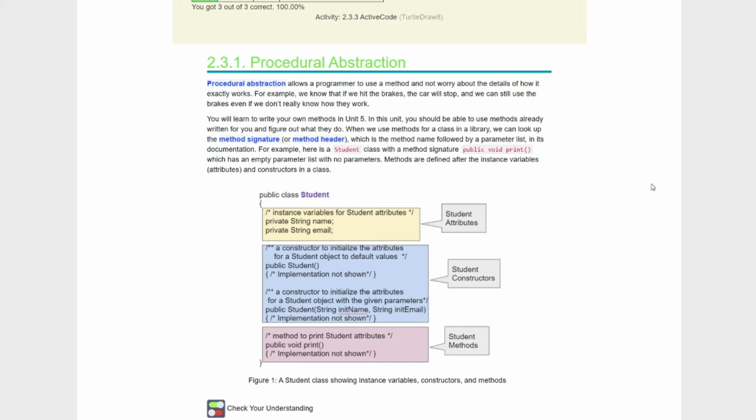Procedural abstraction allows a programmer to use the method and not worry about the details of how it exactly works. For example, we know that when we hit the brakes, the car will stop, and we can still use the brakes even if we don't really know how they work. Kids, we should all know how our brakes work. It is just 2 pieces of ceramic smushing between a piece of metal. It's been the same thing for hundreds of years. And if you recognize that word abstraction from APCSP, you should, because it's the same exact thing, just a little more formal of a title here.